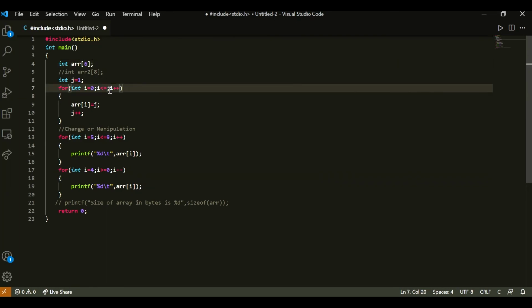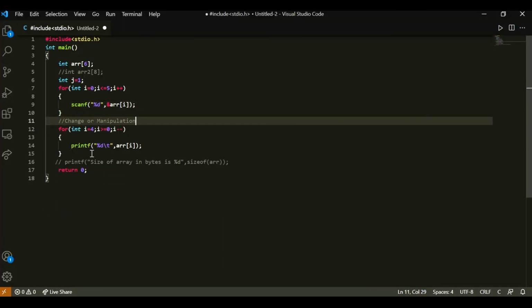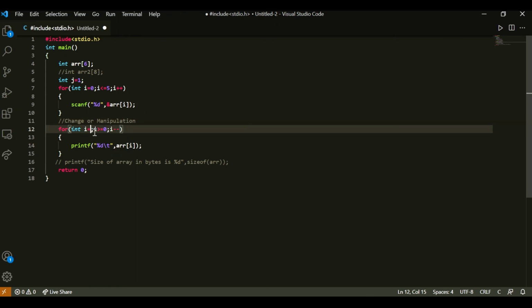So it will be i less than or equal to 5. This will accept the array. So let's make it scanf, then here %d, comma, &arr, that is the array name, and here we will give the index, that is i. This will store the array, and for printing we need only 1 loop, and we will print it in a straightforward manner, that is from 0 to 5. Let's do the needful changes in the i loop.